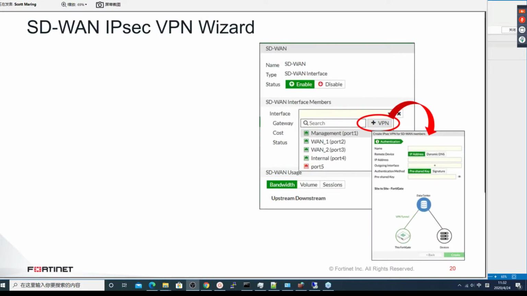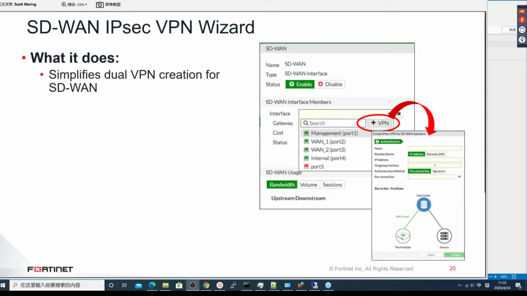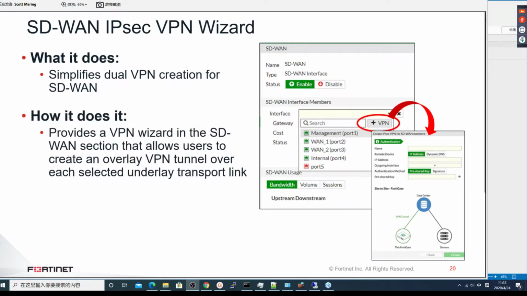Now, the wizard itself, you'll notice in the bottom right corner, there's a great picture of what's going to happen. There's a couple steps when you go in to create it. You'll be able to set the IP addresses, the outgoing interfaces, etc. If you're using pre-shared keys, you put them in. But it's meant to simplify VPN creation for the SD-WAN.